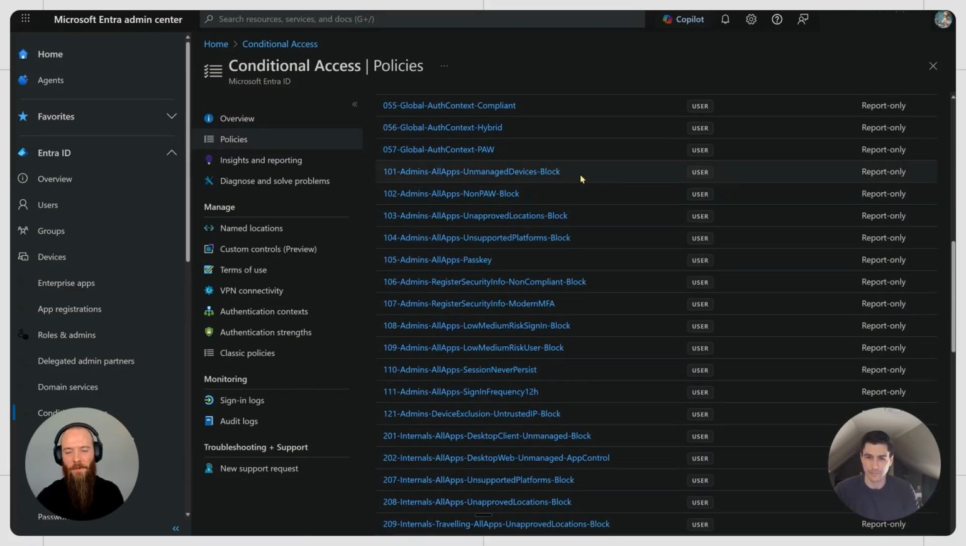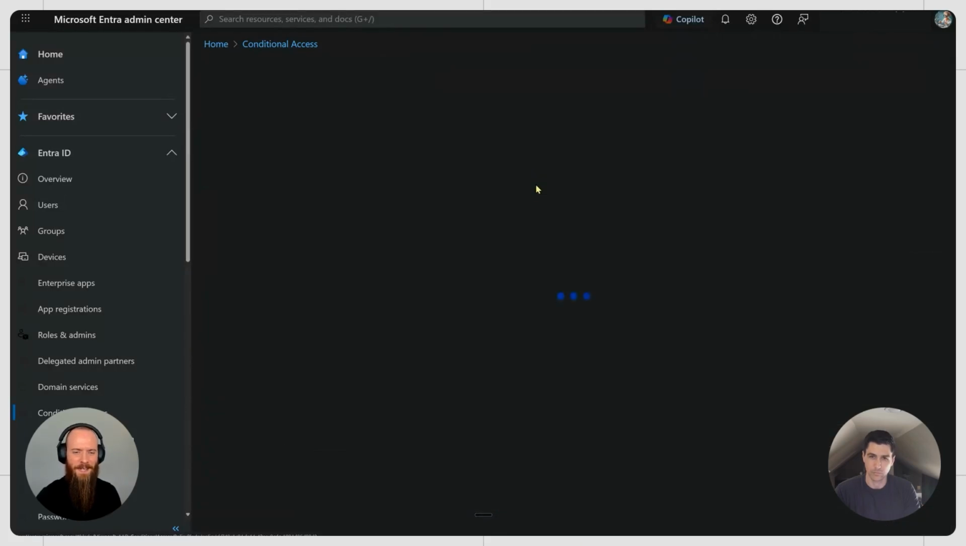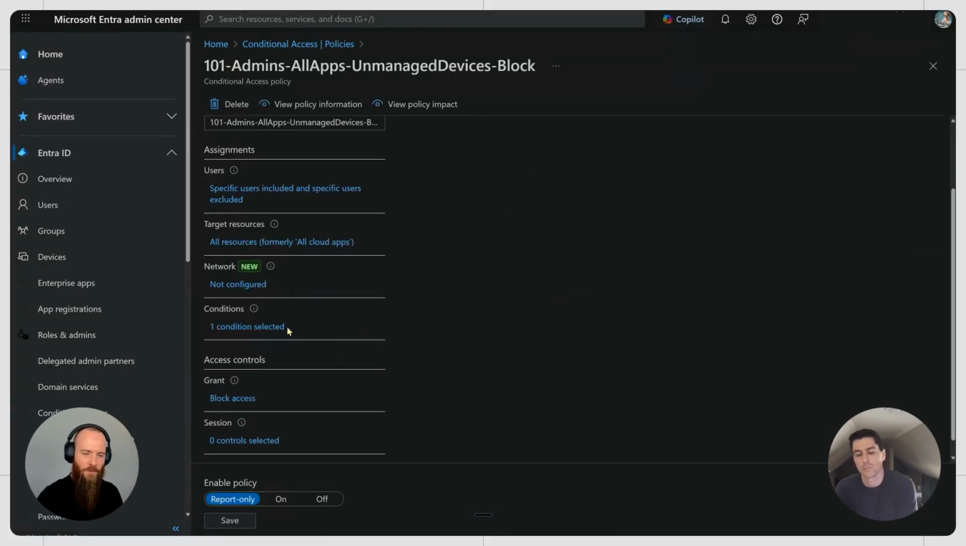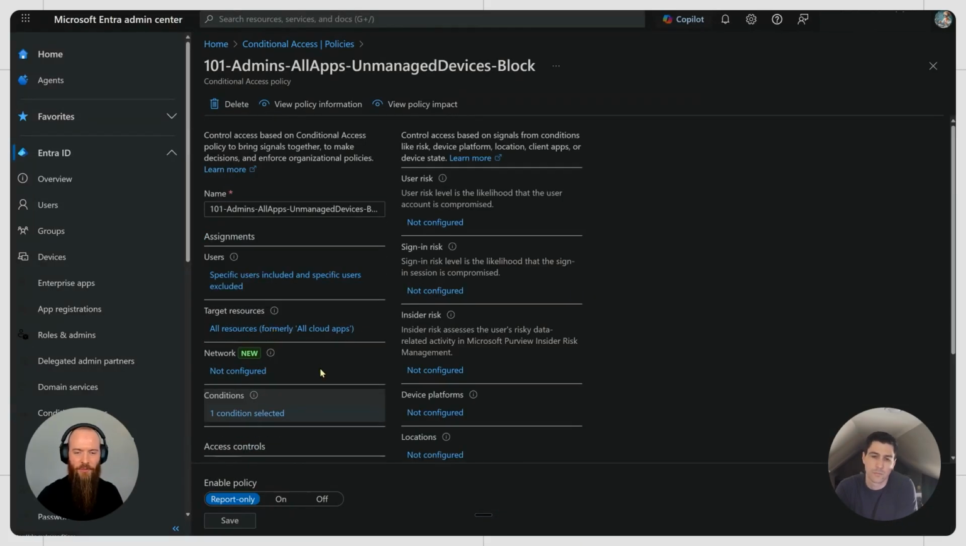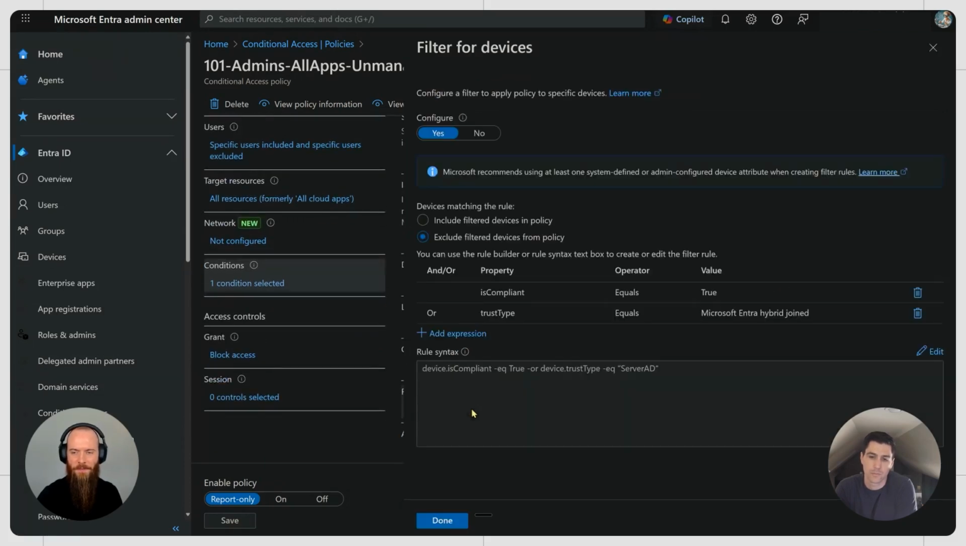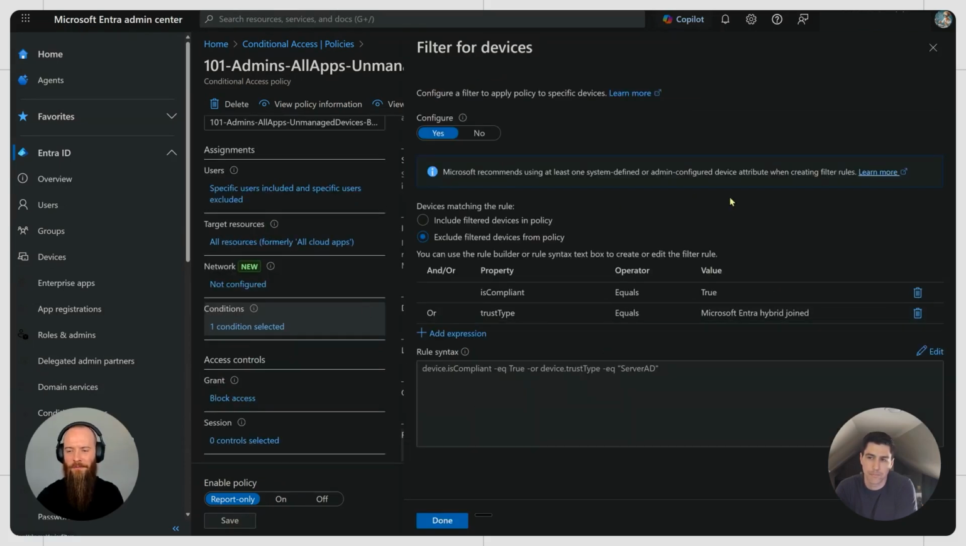Not too advanced, but worth covering to get the ball rolling, is this concept of blocking unmanaged devices in conditional access. So if I head into this one and talk folks through, I'll head to conditions as the starting point, and then I'll go to this page here. What am I looking at here? What's the benefit of this and what do I need to know here?